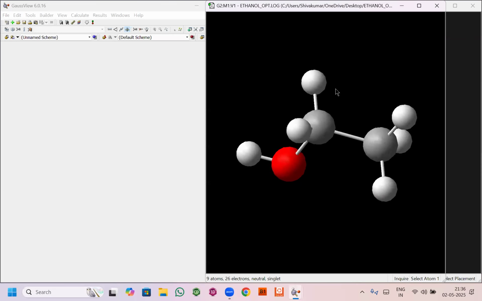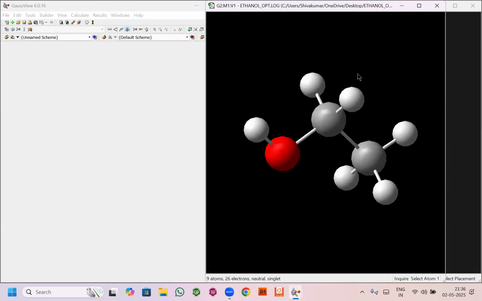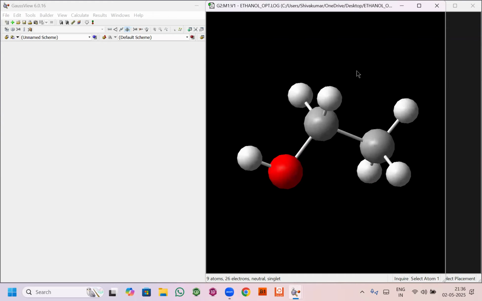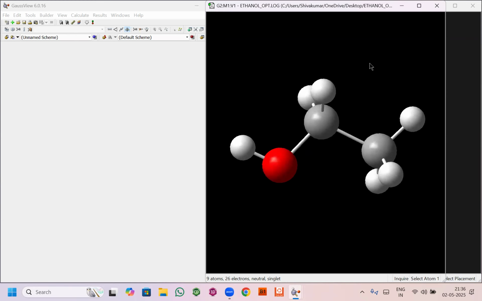now, whenever we perform calculations like frequency calculation or energy calculation, we directly submit the calculation, right? But here we have to define some coordinates. So what kind of coordinates are you going to perform the calculation on? Let me show how to assign those coordinates.